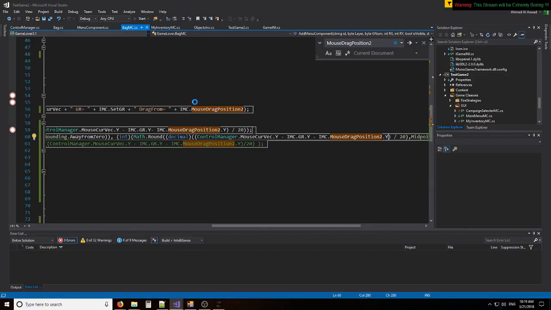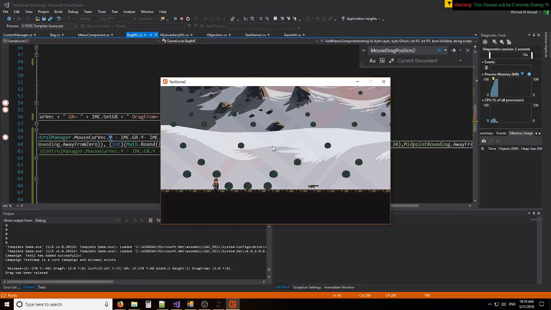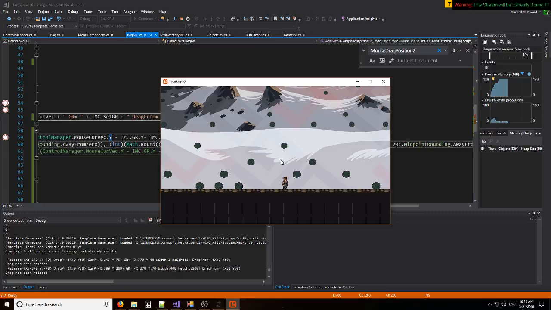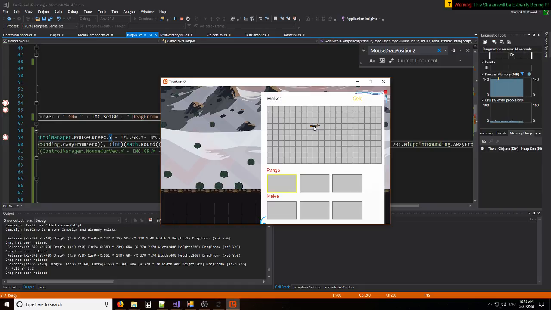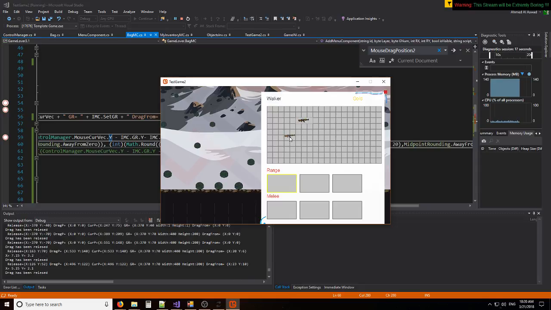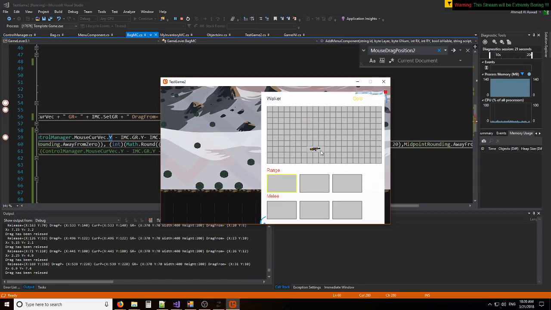Let's give it another test. Of course, I must click on the stupid menu before I can start. Yeah. I believe it's much better. I'm trying to drag it from different angles and see if it works. I believe this is much, much better.